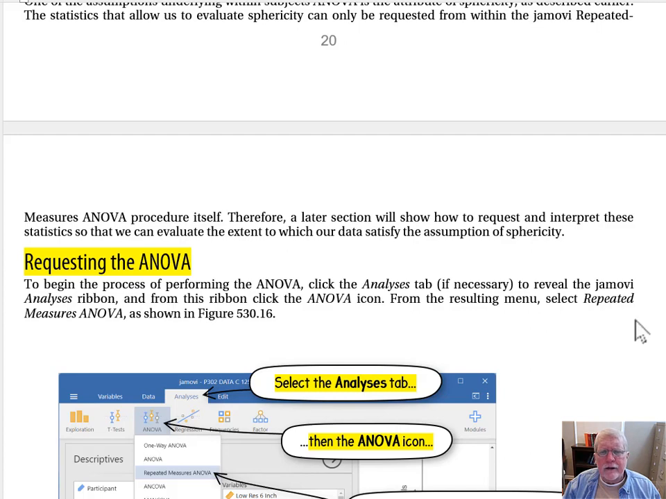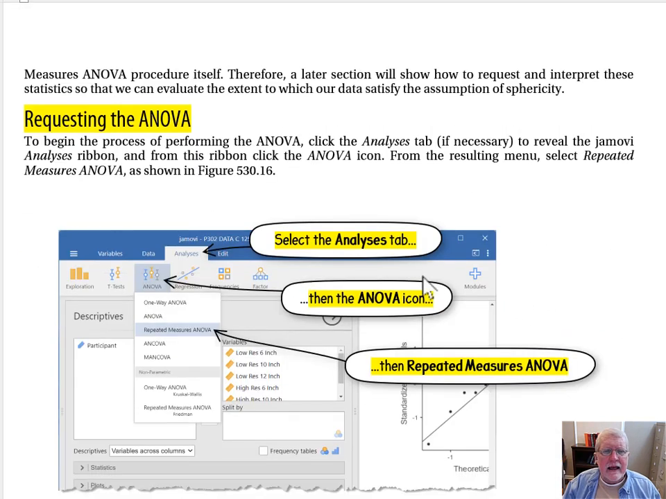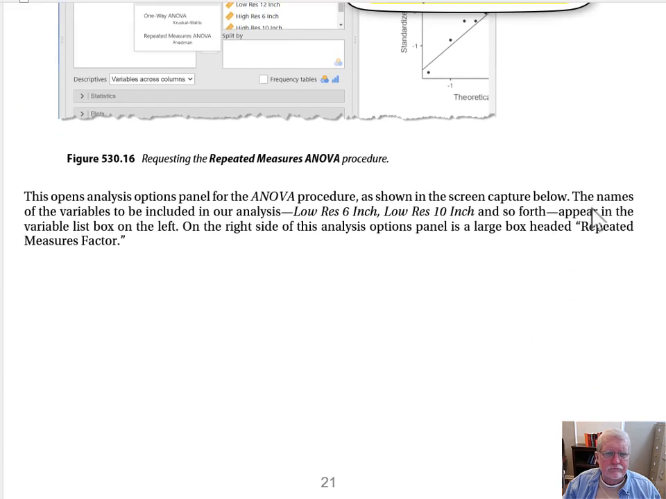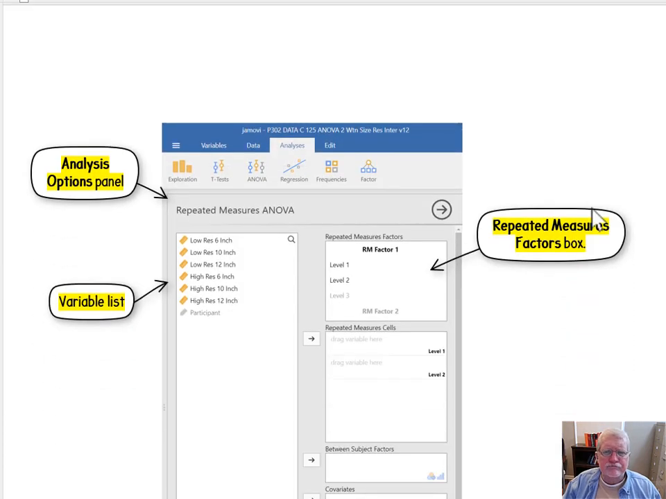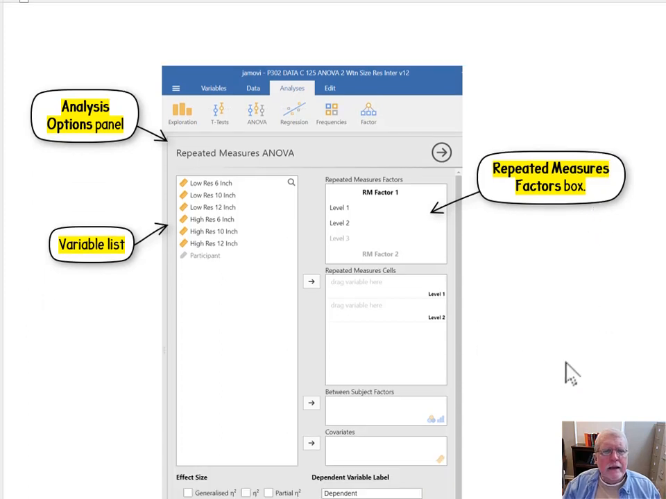So, requesting the ANOVA. To get things started, select the Analyses tab if necessary to reveal the Analyses ribbon. There, select the ANOVA icon. It'll produce a drop-down menu, and there you'll select Repeated Measures ANOVA. Go to page 22. We are looking at the Repeated Measures ANOVA Analysis Options panel. We have the usual variable list on the left side. The large box on the left contains the names of the variables that already existed in the data set that you downloaded. Now we have a number of boxes on the right.